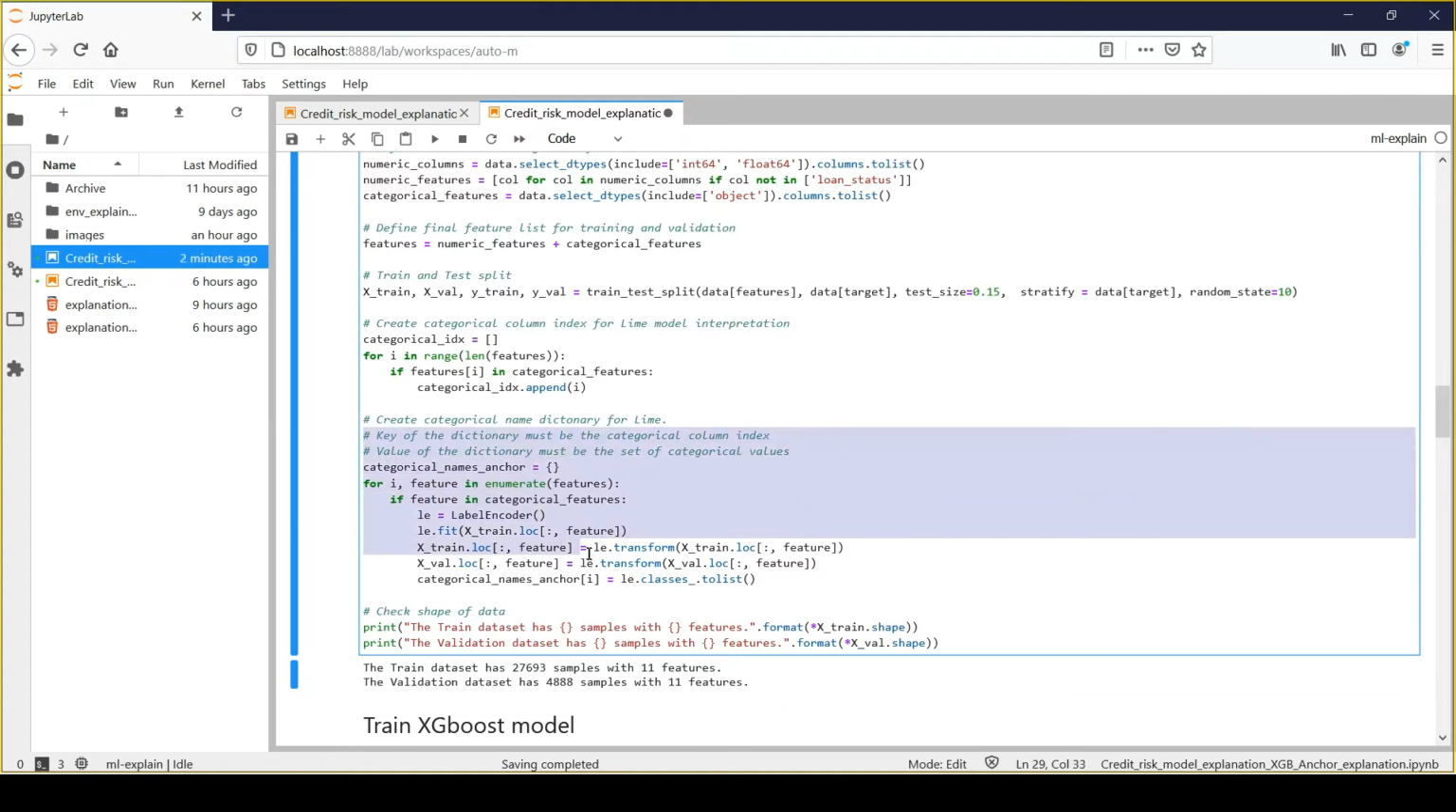And next I'm defining one dictionary which will contain the index of my categorical column, and the value would be all the unique values for my categorical columns. So these two values my anchor model interpretation technique will use for all the categorical features.